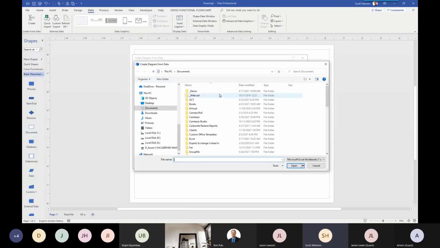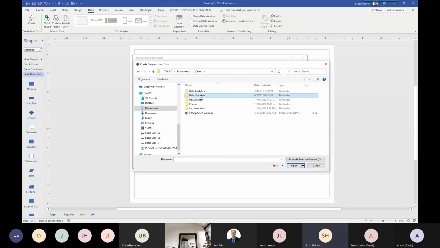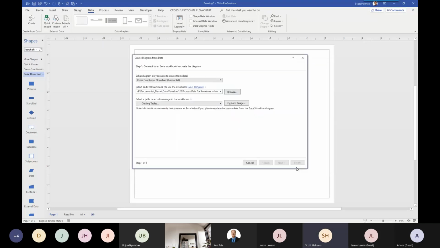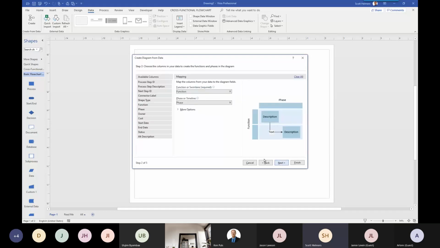So we'll browse, go back and find file 20, click open. And now instead of clicking finish, we'll click next. And here's an extra page. The flowchart wizard only has 4 pages. The swim lane wizard has 5 because we need to identify the columns of data that identify the functions and the phases. Because it's easier, they're named function and phase, but of course they don't have to be. I can drag any column into the appropriate position in order to make this work.